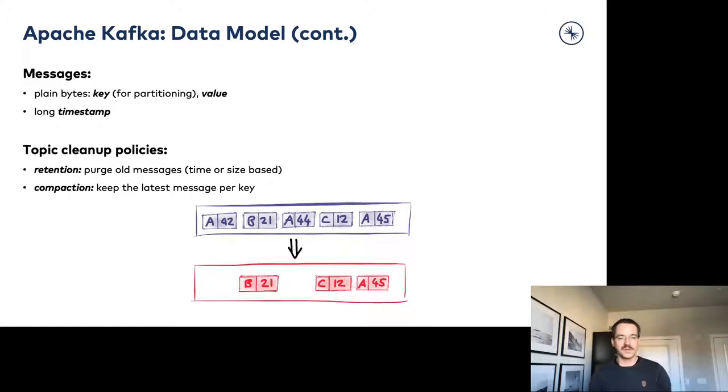The other one, the compaction policy, is actually much more interesting. And here now the key value model also comes into play. So when you configure a topic with compaction, you basically want to apply some kind of update semantics to your data.